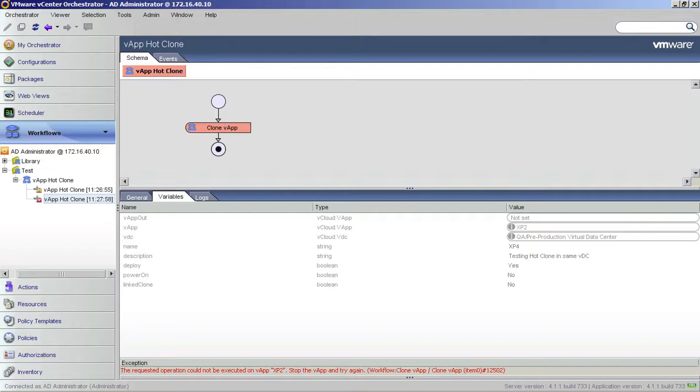So what we're going to do is a little workaround. Now we're going to update our workflow so that we do a hot clone of the running vApp into the same virtual data center, and now that result will have a duplicate of that original vApp, and it won't be running. So therefore we should be able to go ahead and clone that particular vApp over to the alternate virtual data center. Once that's been completed, we can go ahead and get rid of that clone duplicate in the same virtual data center. Let's go ahead and get started with those changes now.